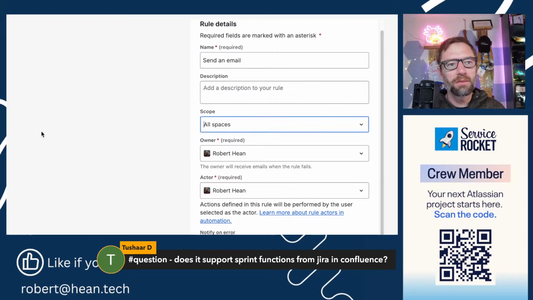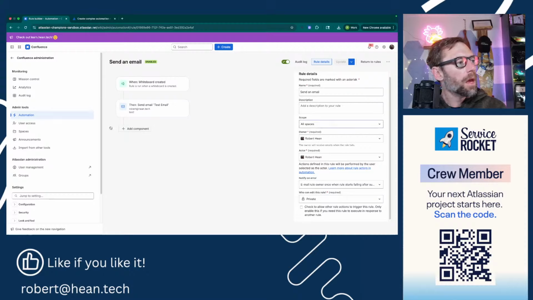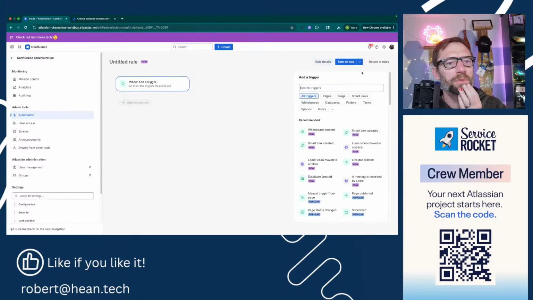Tushar has a question. Is there a trigger or a way to create retrospectives after the end of a sprint? Not within Confluence. I'm going to go to automation and just quickly make one. Return to rules. Come here. Create rule from scratch.